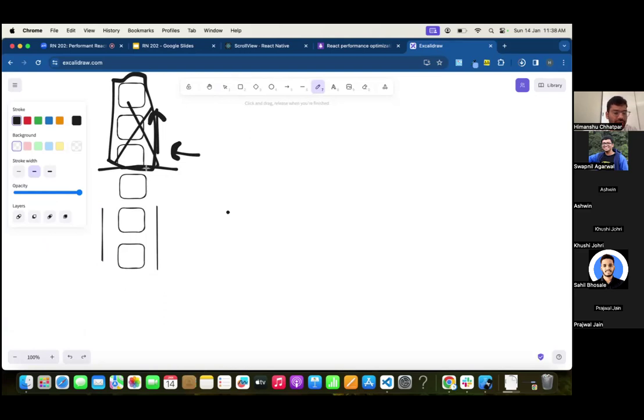So now what's happening is you're freeing up memory whenever something is not in screen. And yeah, so basically that's much more efficient, right? Because you're only generating UI for what is to be shown to the user. So that is windowing.